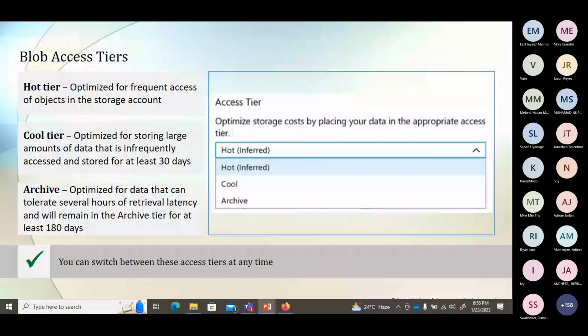And archive. Suppose you give some data as an archive. It will stay a long time, maybe 1 year, 2 years. If it is needed at any time, then they can access that type of data. You can make it an archive.